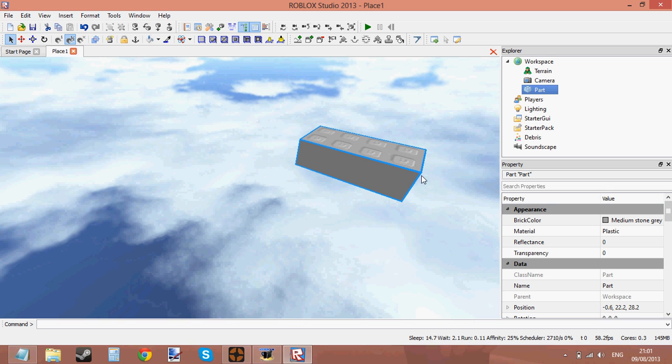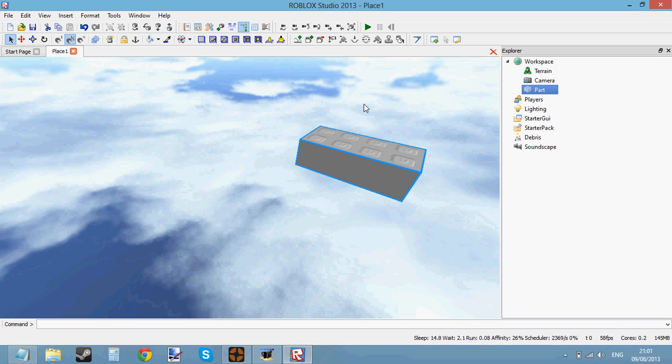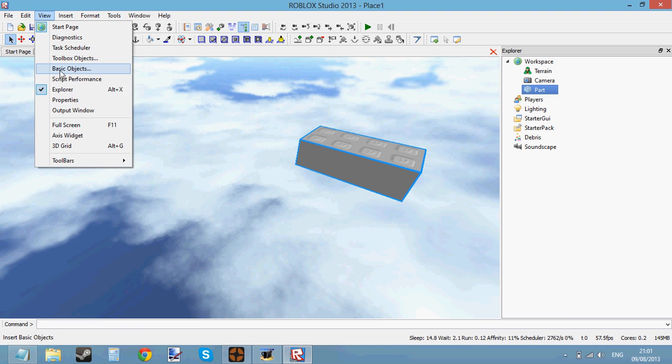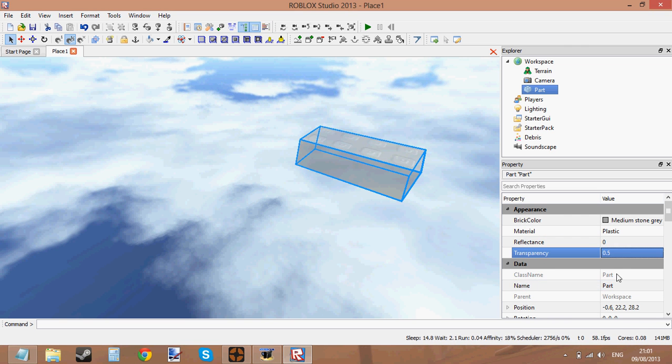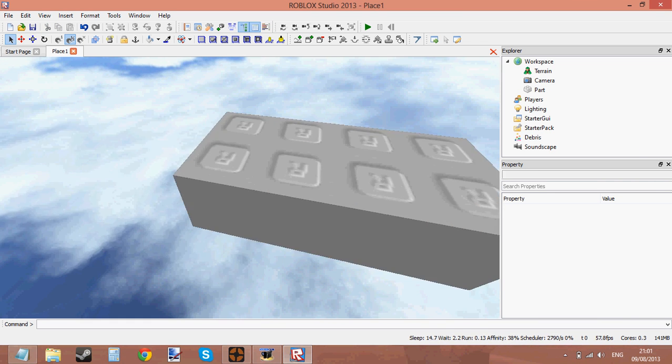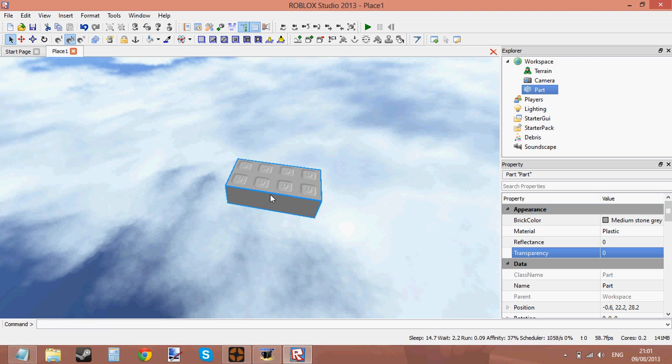And to find a property of a part, it's this little section here called Properties. If you don't already have it loaded up, you go to View and then Properties down here. Okay, so all of these properties here can be changed through scripts. So the transparency of a brick, I can change it manually here or I can change it through a script. So I'm going to show you how to change it through a script now.